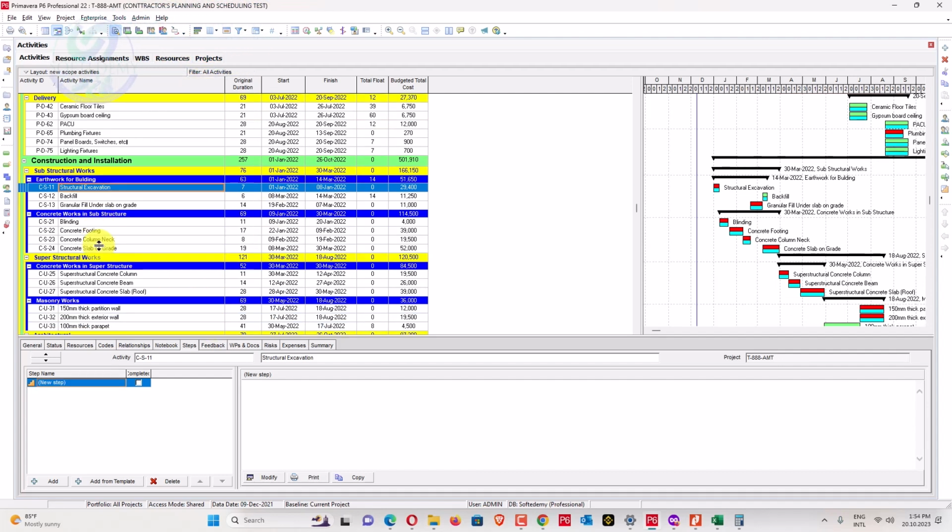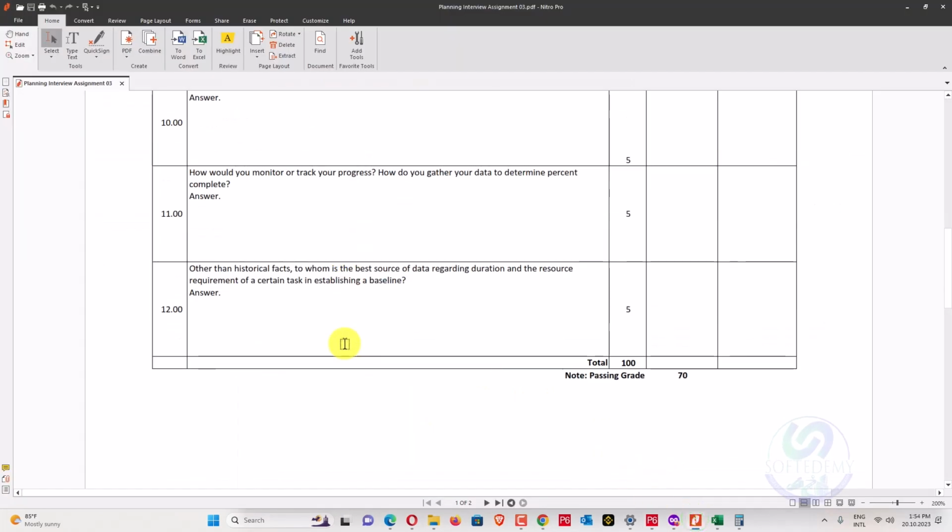So some activities can be measurable, some cannot be measurable. So it depends upon what type of activity you are updating and how your data is being received. So you will create a PMS, and you will give that one to the site manager and site team, and the site team will just update you according to that, how much they know about the work. And this one is the second question to answer: other than historical facts, who is the best source of data regarding duration and resource requirements?